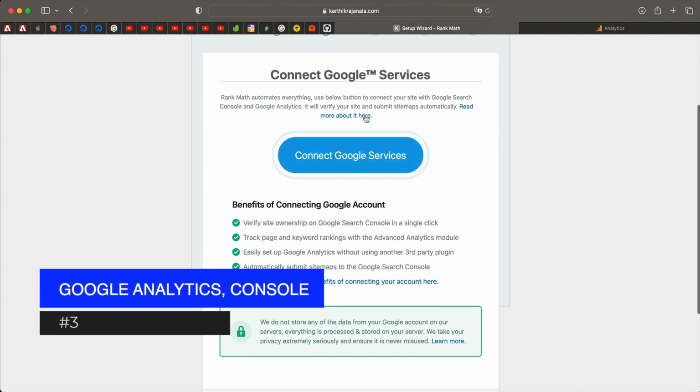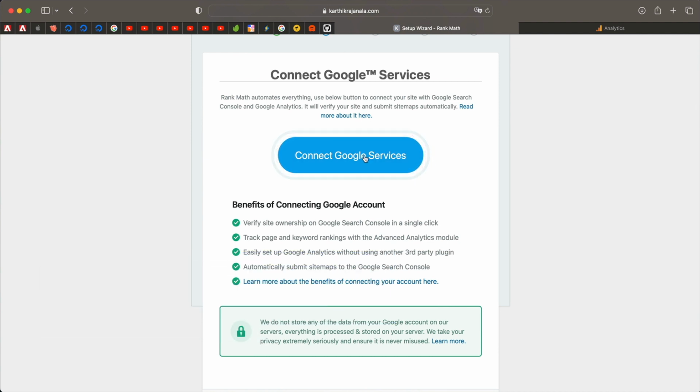Now you need to connect your website to Google services to add it to Google Search Console. So you need to tell Google that your website is live and it's on the internet so that it can start indexing and find content on your site. Also, you can set up the RankMath Analytics module, which is basically connecting it to Google Analytics and combining that with data on your site. So I'll just click on connect Google services.